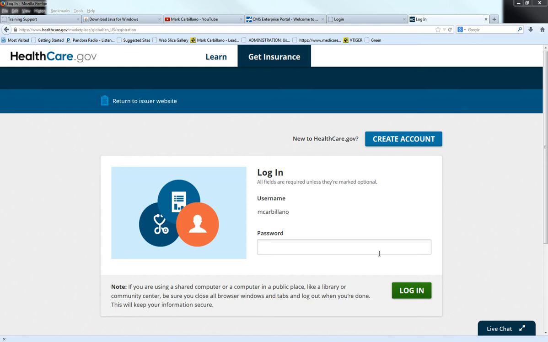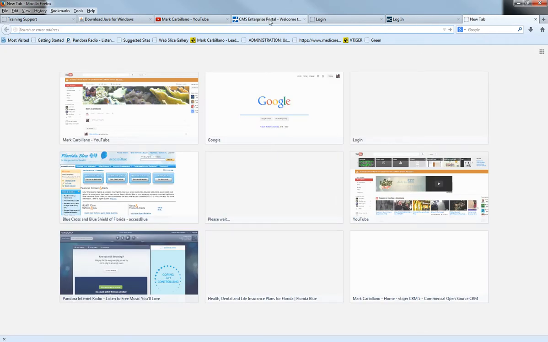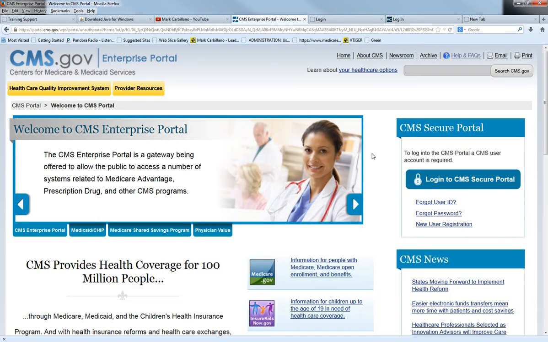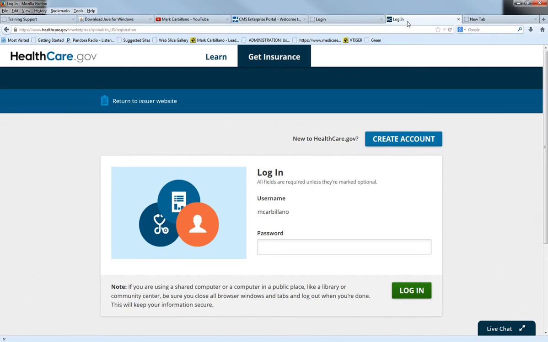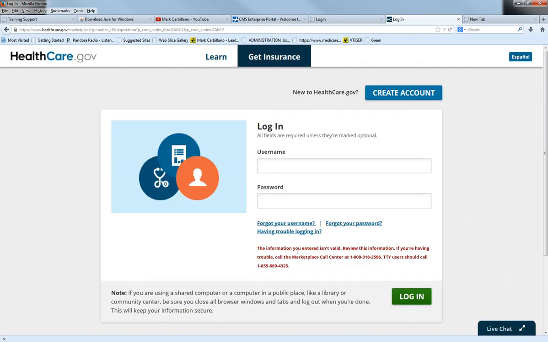So what's going to happen is you're going to get here, and you are going to see your username populated here. That username populated here is the same username and password combination that you have when you access the CMS portal. So if you are trying to log in and doing an application direct from the Blue Cross Direct link, and when you put your password in here, for example, you get a screen that looks like this, well, that means that your username and password combination is incorrect.